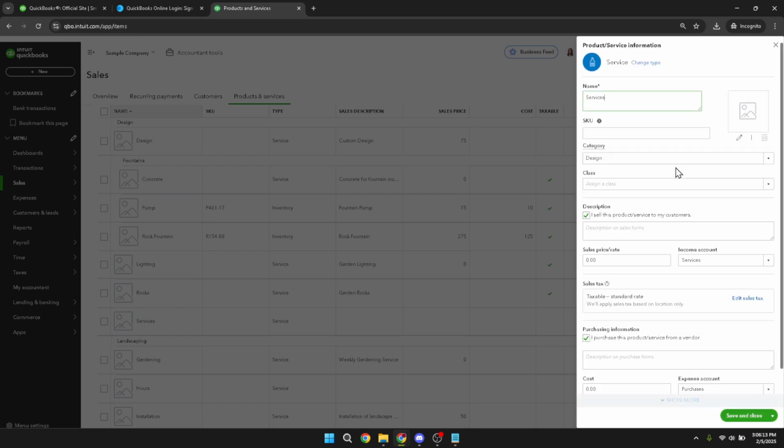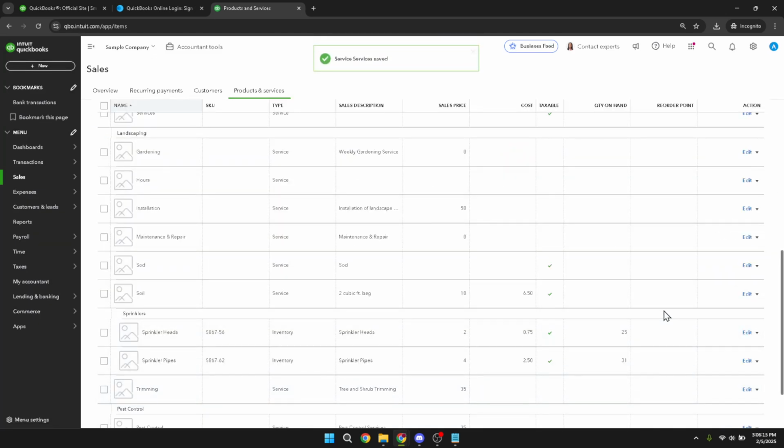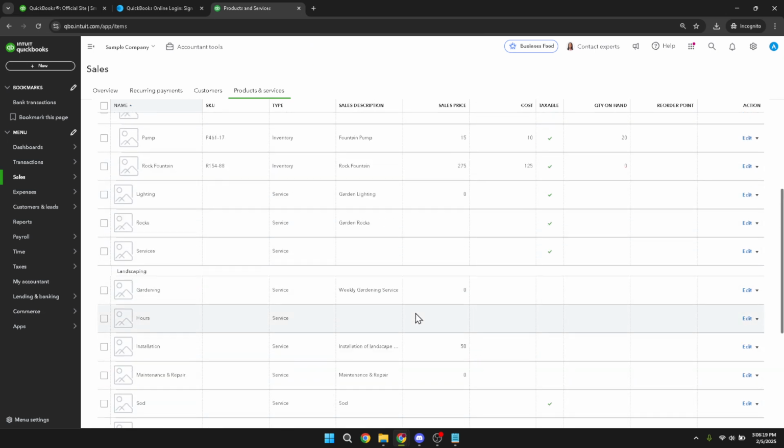This step is crucial because if you navigate away without saving, your adjustments won't be recorded. This can lead to inconsistent records and we surely want to avoid that. And there you have it, you've successfully learned how to use item categorization in QuickBooks Online.